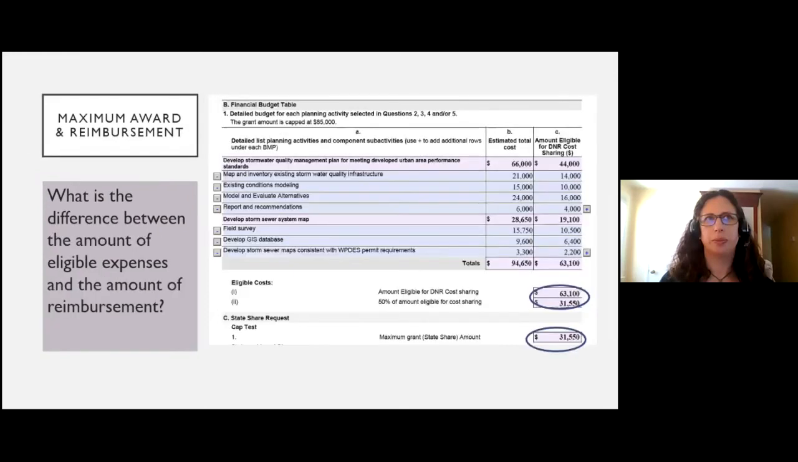So next, what's the difference between the amount of eligible expenses and the amount of reimbursement? The maximum grant amount is 50% of the amount eligible for cost sharing, up to a maximum award of $85,000. So in this case, the maximum award amount is 50% of the $63,100 eligible for cost sharing, which happens to then be $3,550. So you can see from the slide that the application automatically calculates the maximum award amount based on the amount eligible for cost sharing.